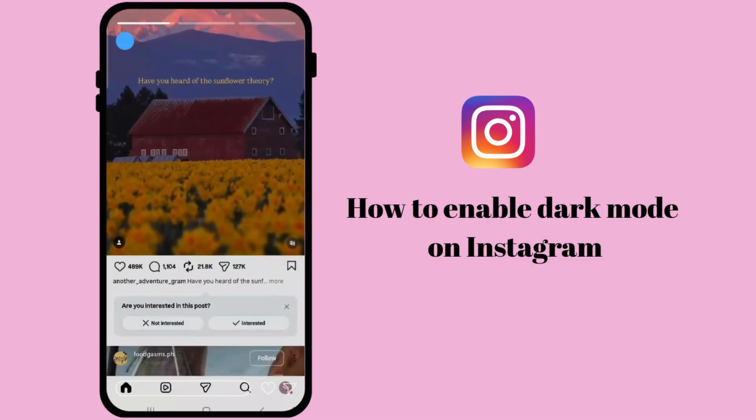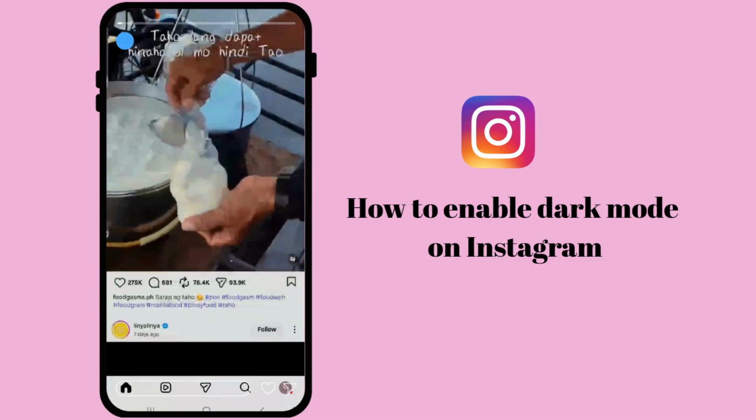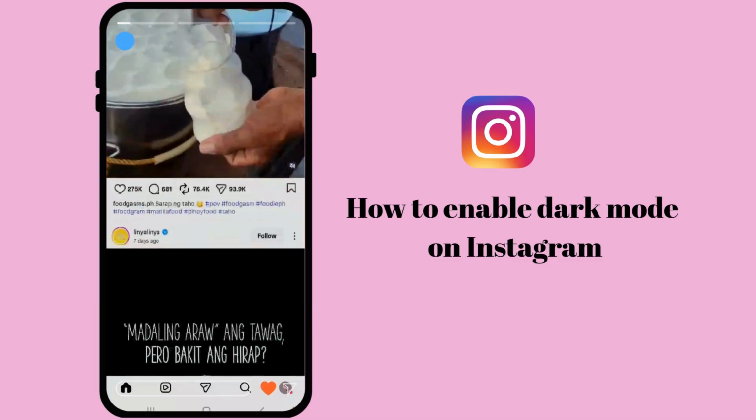And that's it. You now know how to enable dark mode on Instagram on Android, iOS, and desktop, and how to switch back to light if you prefer.